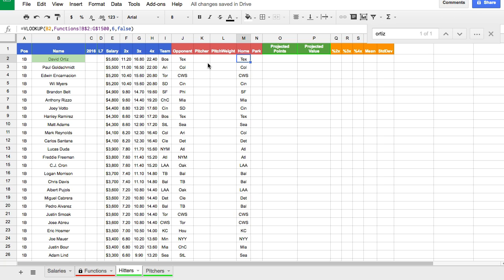Okay, so what we're going to do next here is we're going to start pulling in the fantasy numbers for David Ortiz for this season and for the last 7 days.